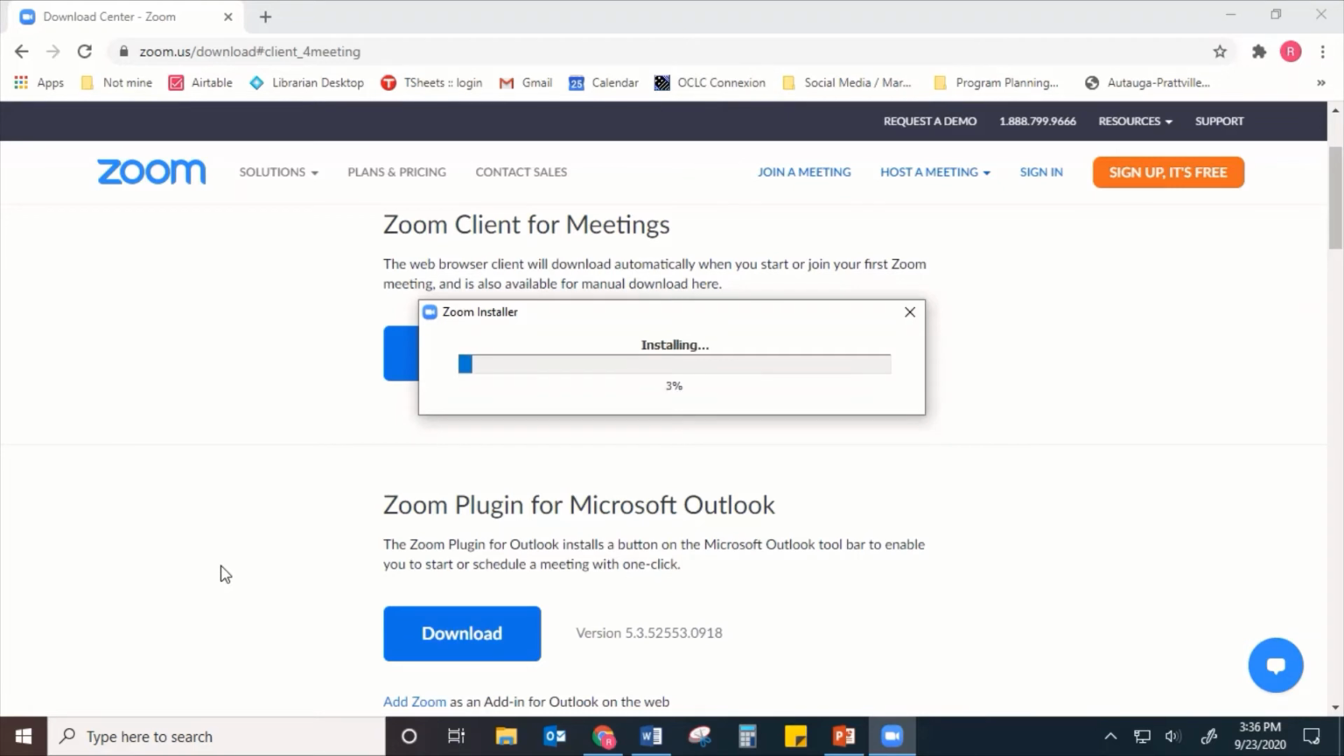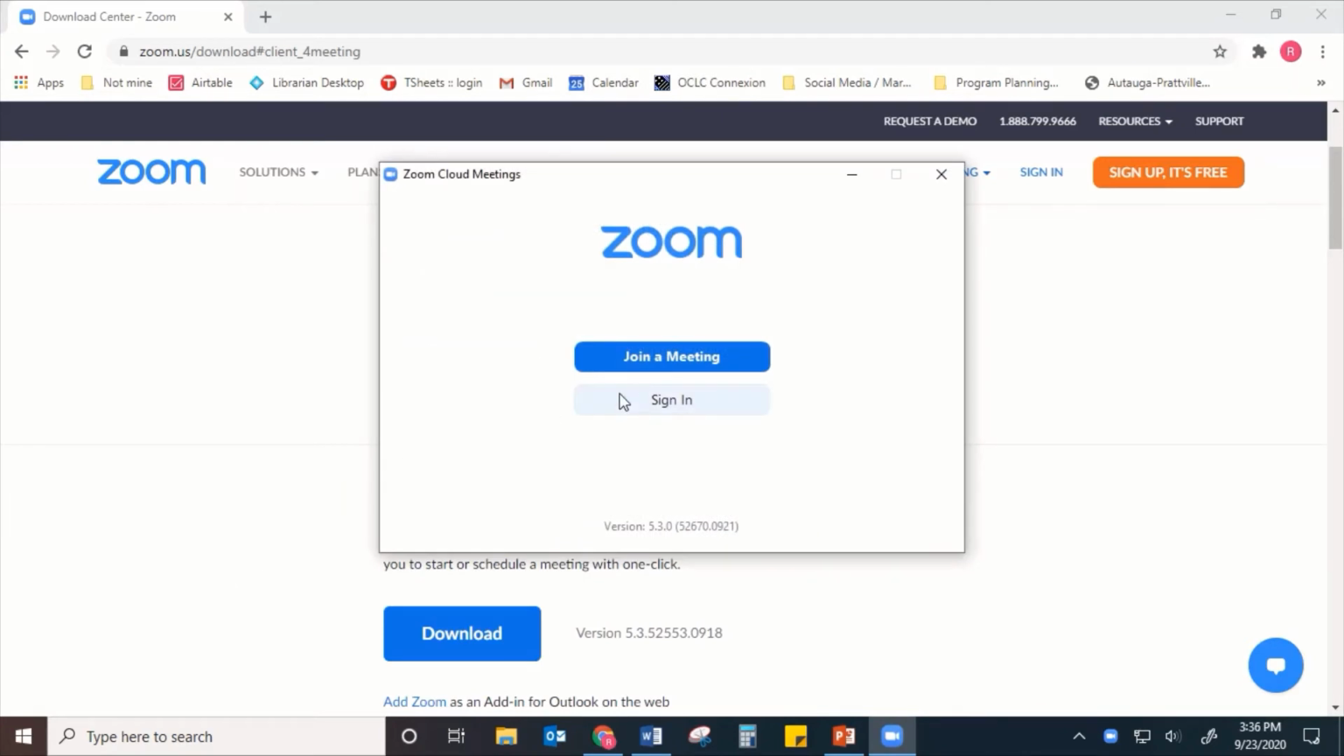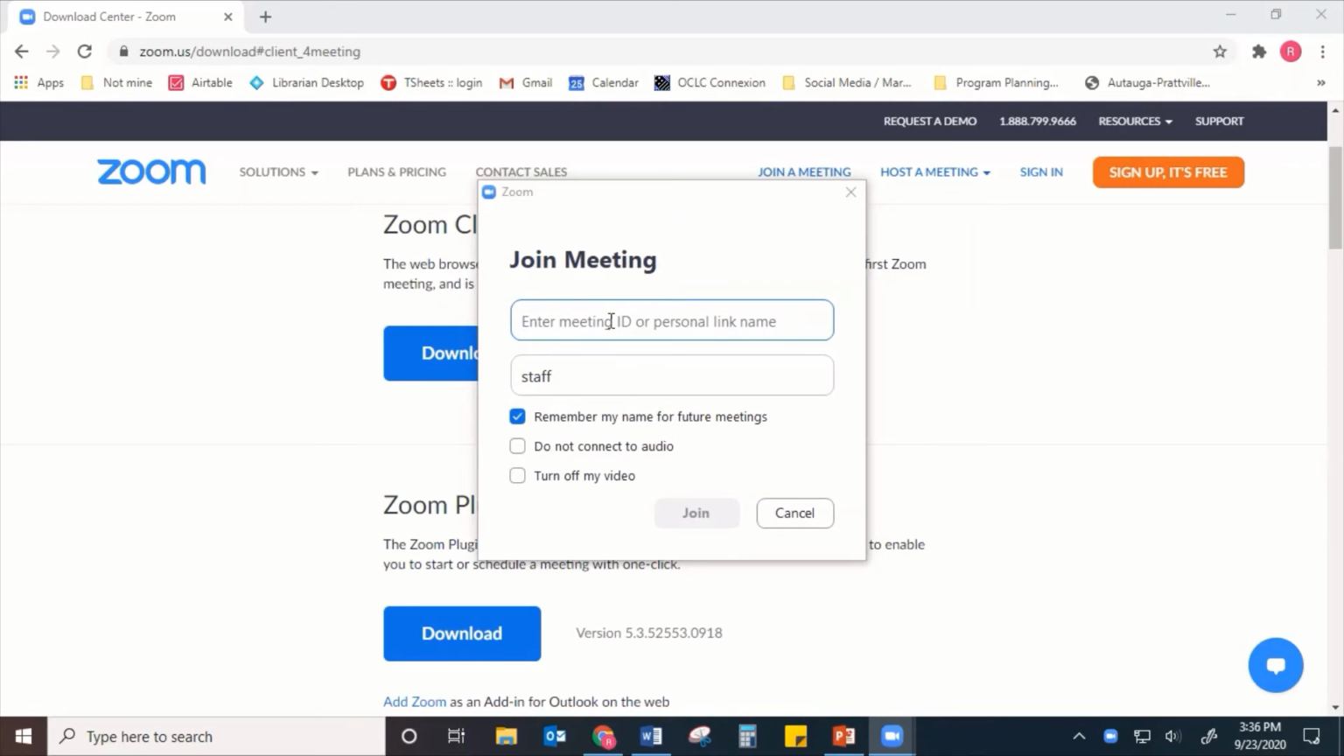It is a very quick download. It doesn't take a whole lot of time, especially if you have a good internet connection. So we'll just give it a moment to install, to put in any updates, all that good stuff. And once it installs, it'll automatically open up for you, and you will see a screen that looks about like this. So you can either sign in again if you had created an account, or you can hit join meeting.